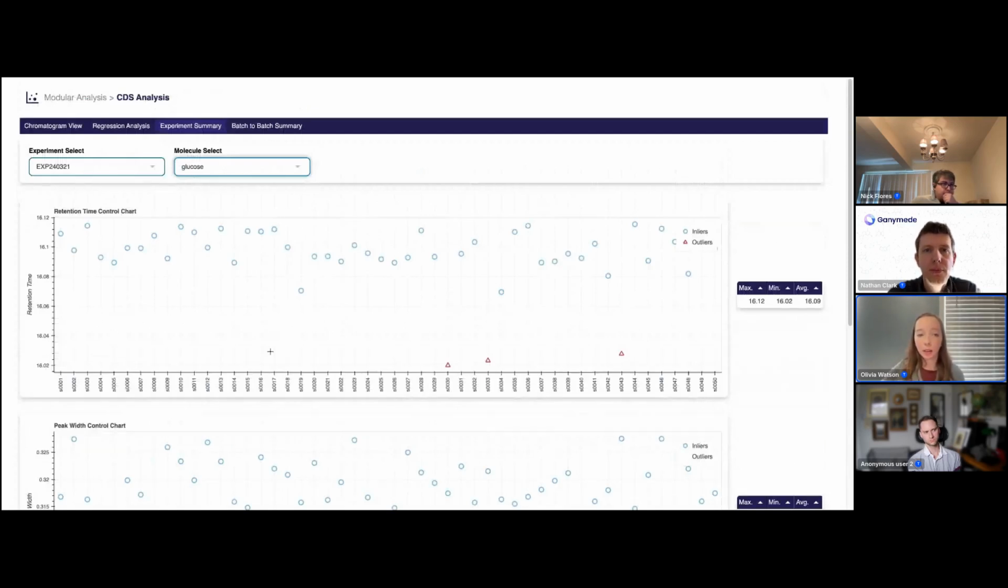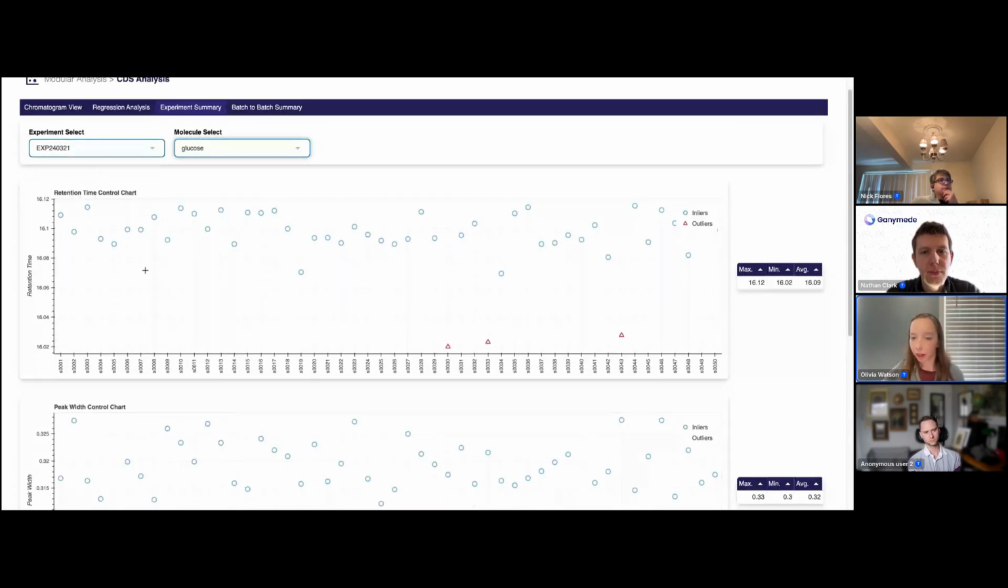And so any of these values that fall out of those desired ranges are marked as outliers. So you can see there's a couple samples where the retention time of glucose was a little earlier than we expected. Like Nick showed with the email alerts, we can set up email alerting for these as well. For when an outlier is detected, it sends out an email that says, this sample had a value that was outside our expected range. You might want to go look at it and see what happened.